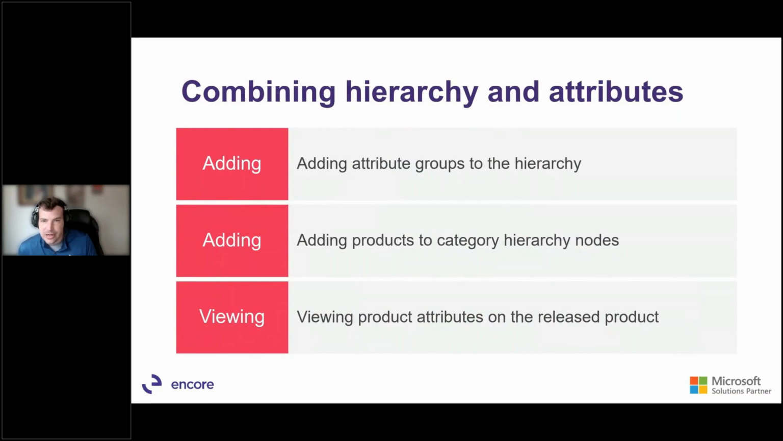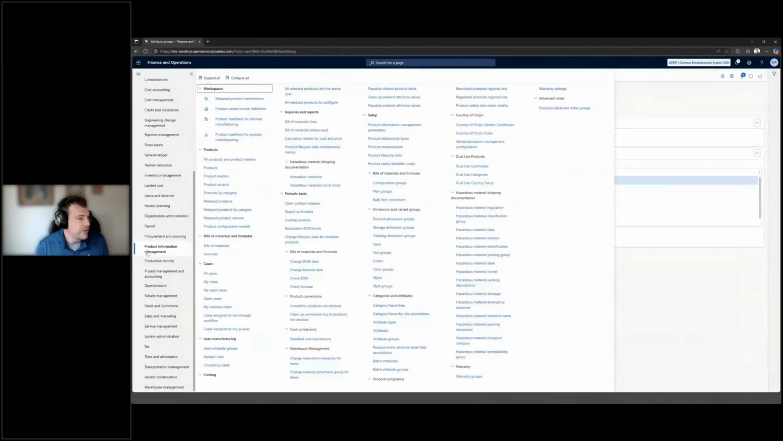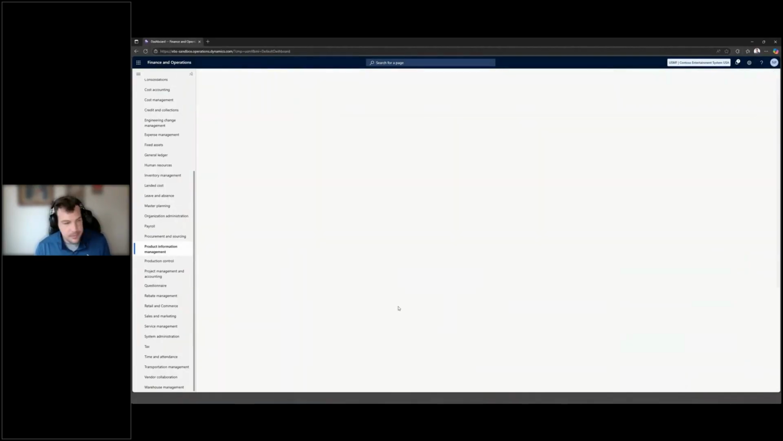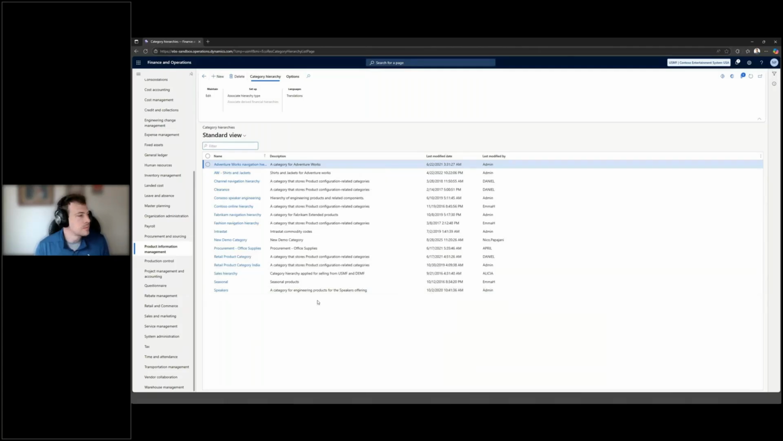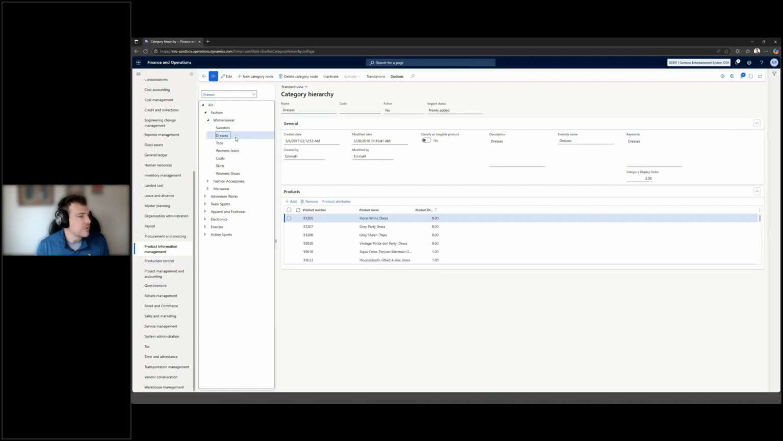Let's go back to our hierarchy and add an attribute group to that hierarchy. So I'll come back in here. We'll go to product information management again. We'll go to our category hierarchies. We'll open the retail product category. Let's open up fashion. Let's open up women's wear. And let's open up dresses like we did before.